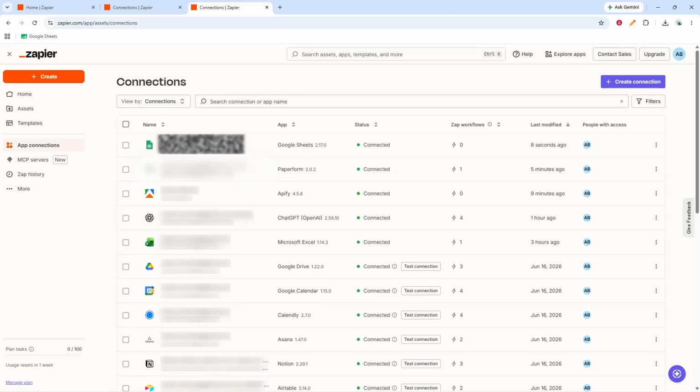You can now select it when building Zaps and use it in other automations that rely on spreadsheet data, rows, or updates from your Google Sheets files. Your Google Sheets account is now connected to Zapier and ready to use in App Connections, Zaps, and other Zapier automations.